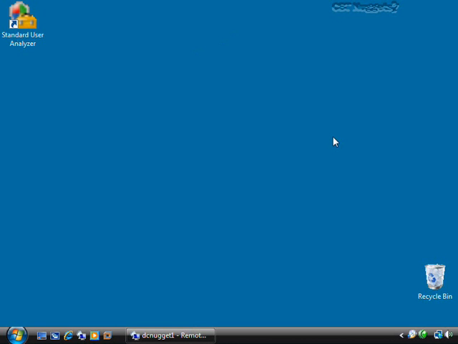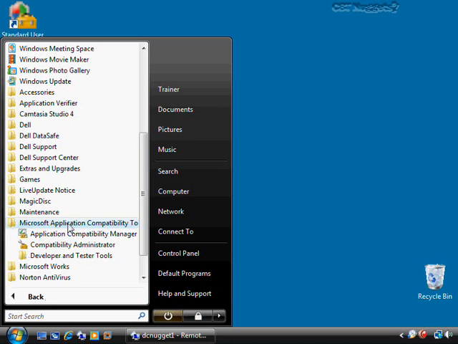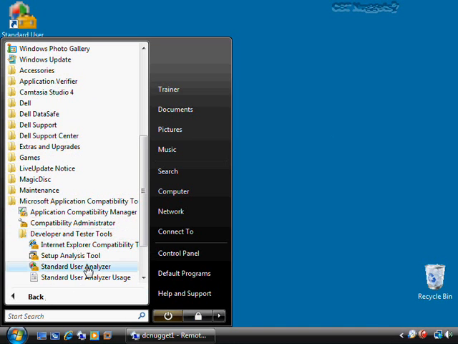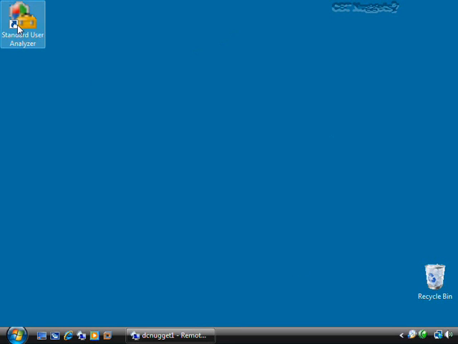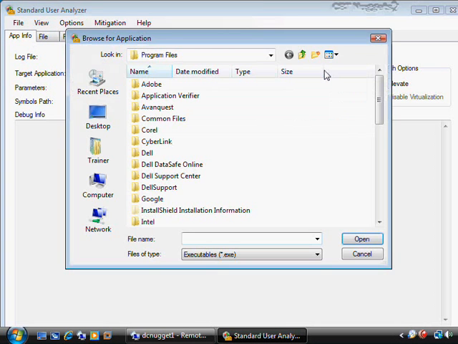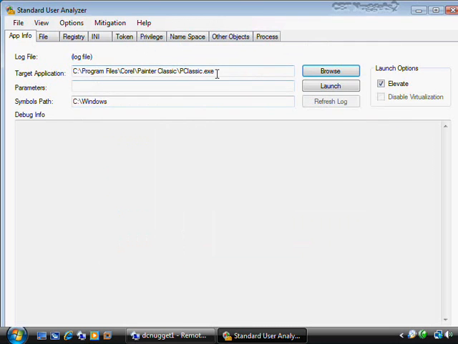And then you run the Application Compatibility Toolkit, and you'll see a shortcut there: Microsoft Application Compatibility Toolkit, Developer and Tester Tools, and you'll see here the Standard User Analyzer, which I put a shortcut to on my desktop. I really did that as a reminder to myself because I wanted to remember to show this to you. So I just double-click on that, and now I'm just going to browse for the executable for Corel Painter Classic. And here it is. Now I've got it in the target application.